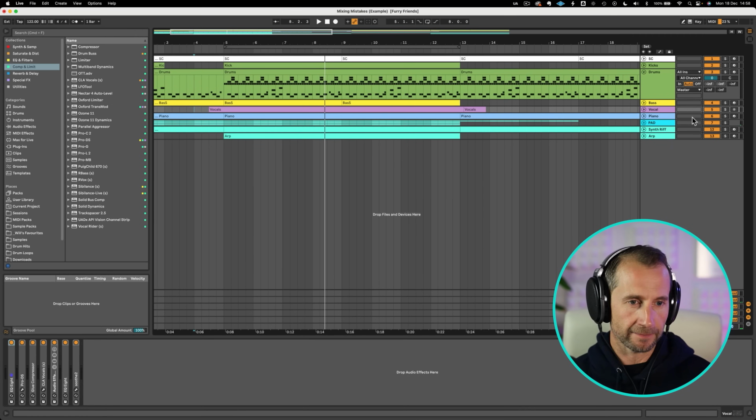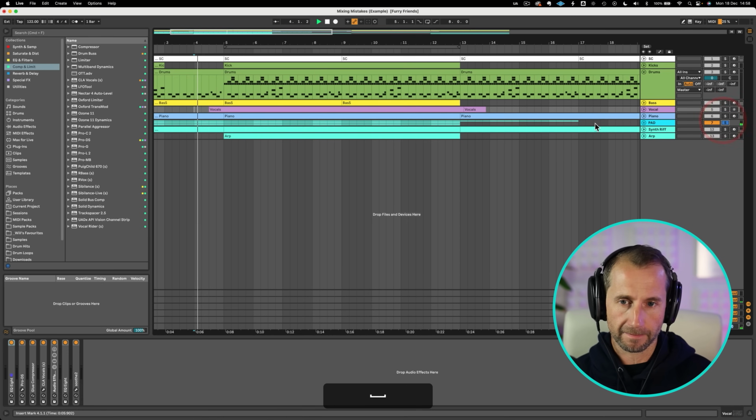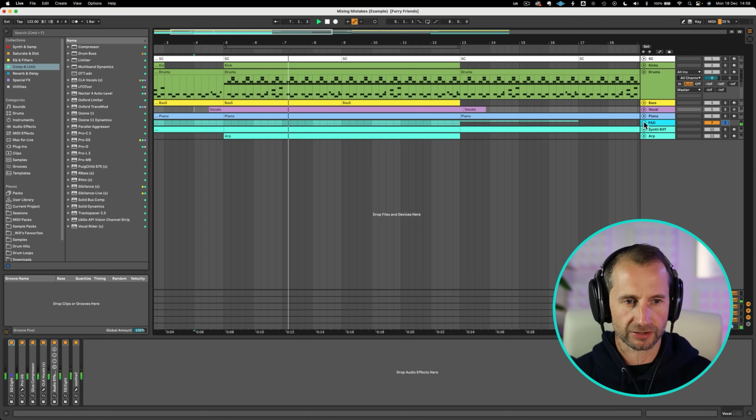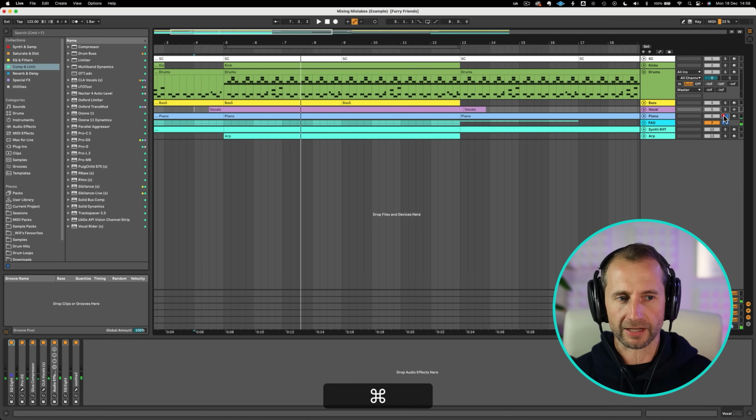But what we want to do is look at perhaps some of the less easy to determine elements of the track. So we've got our pads here, just kind of making a lovely rich underpinning to the track. But we've also got this piano as well. So let's have a listen to that.